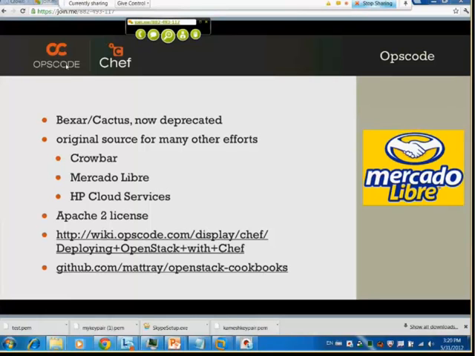Originally I had Bear and Cactus, way back when. Those have been deprecated, but those were the source for the cookbooks used by Crowbar. Those were the source for those used by Mercado Libre, the number 8 retailer in the world. They were the source for HP Cloud Services, a very large public IaaS that's currently in beta. These are Apache 2 licensed, with a lot of documentation around them up on GitHub.